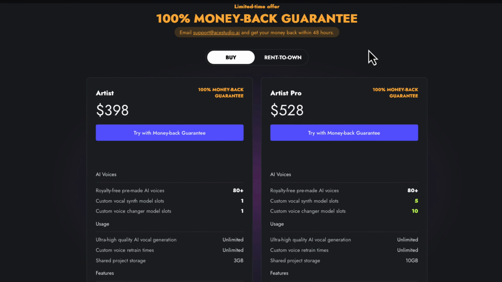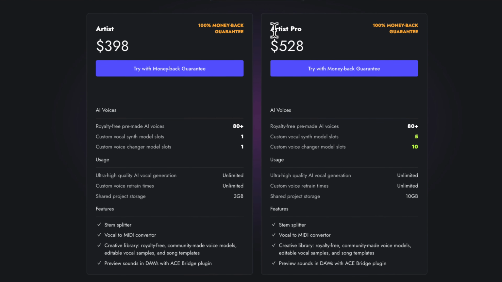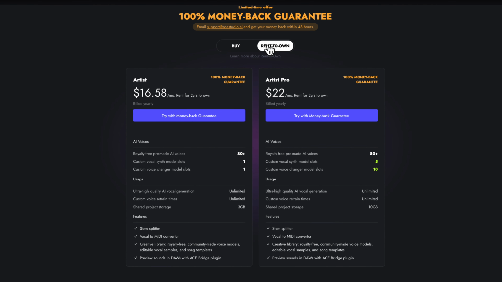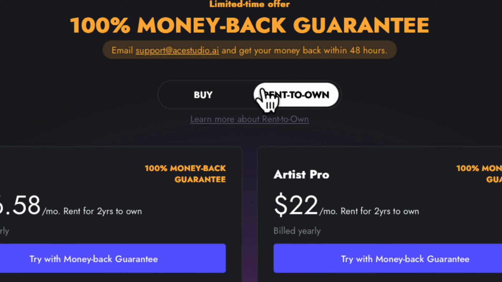So as far as the price points, Ace Studio does offer two ways to have this product. You can buy it outright. There's the Artist Package, the Artist Pro. All of the details are on the website. And you can also rent to own it. So if you rent it for 2 years, after that period, you yourself can own the product. And for a limited time, these products offer a 100% money back guarantee. It says here to email support and you can get your money back within 48 hours if you are not happy with the product.